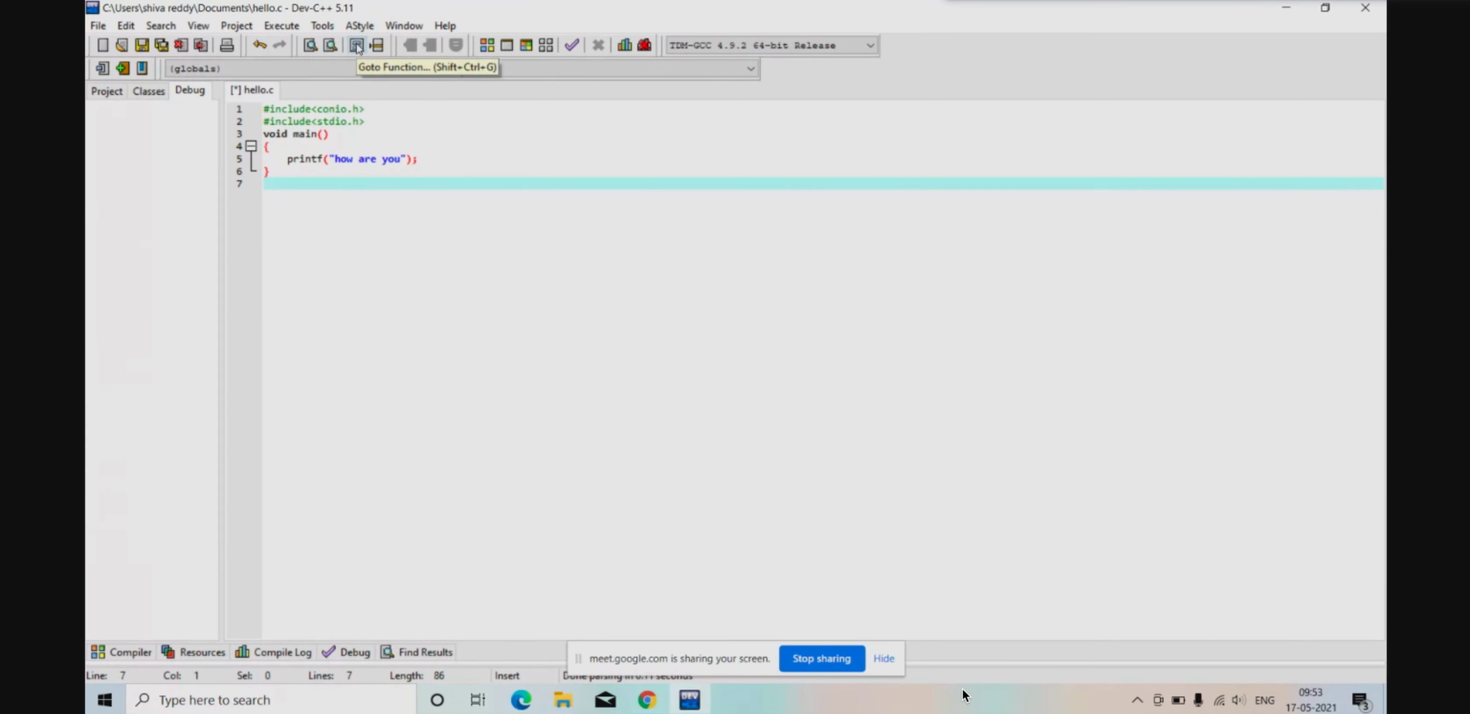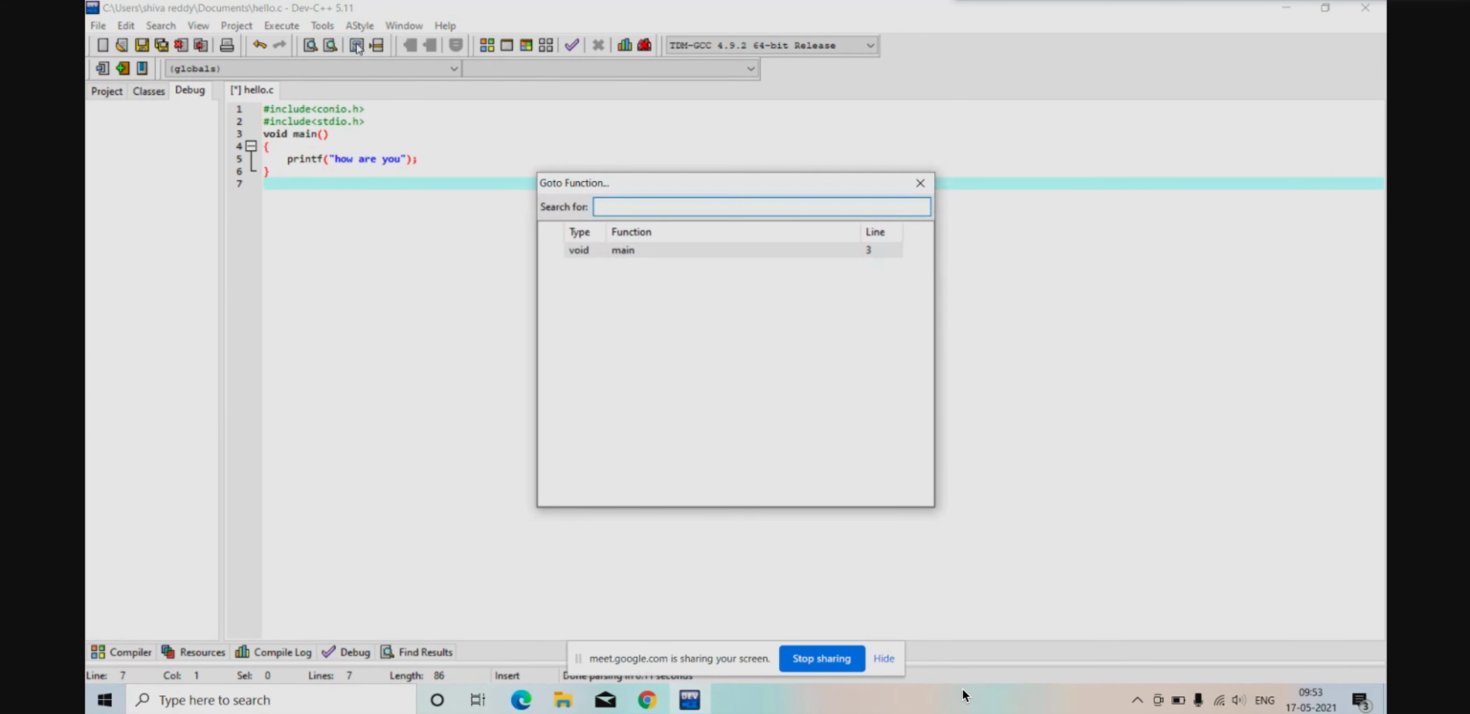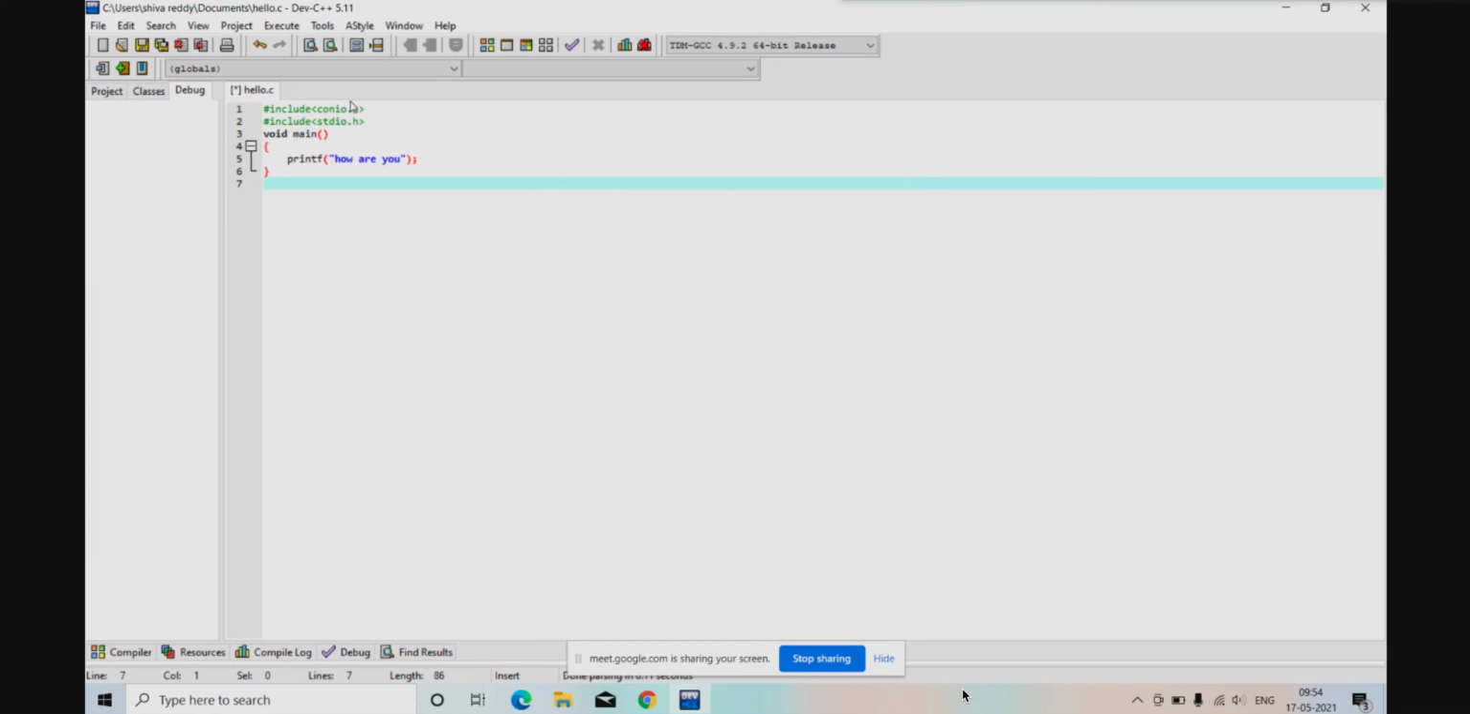Next, this one. Go to means in the programs there are so many functions. Those functions will be shown here. If you click somewhere, in this case we have only the void main function, right? Only one function is there. So if I click on this, it will go there directly. If there is more than one function, it will show how many functions there are on the screen. So that is the purpose of go to function.